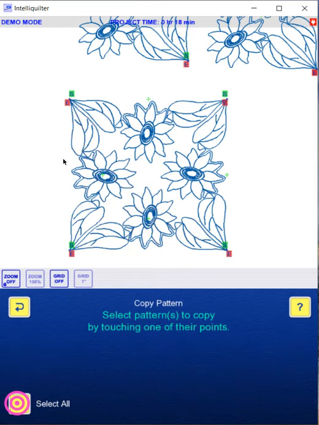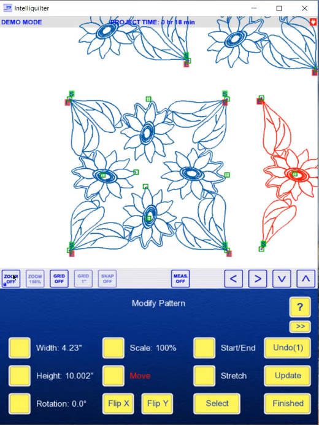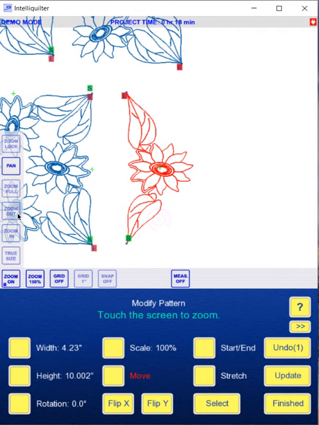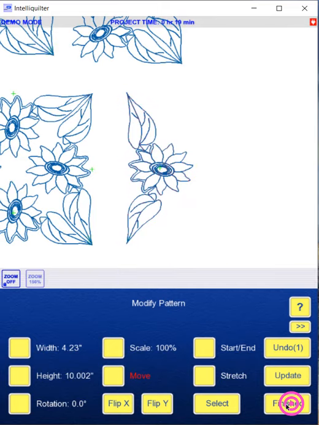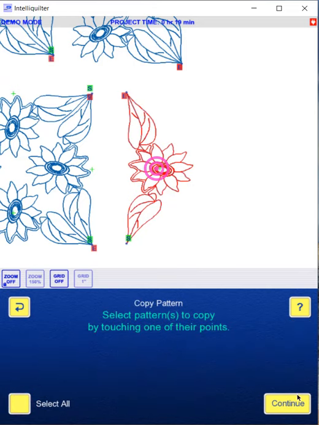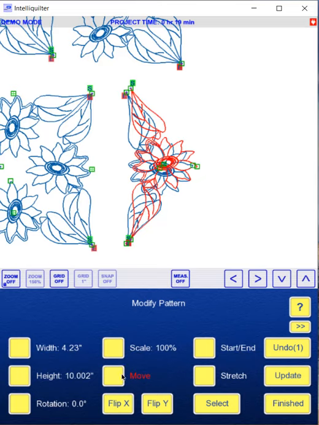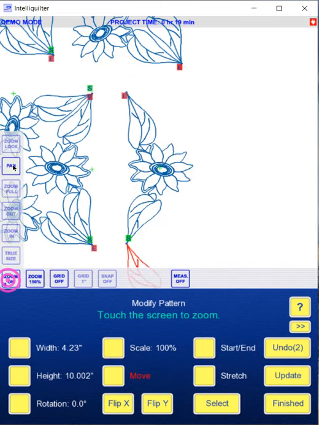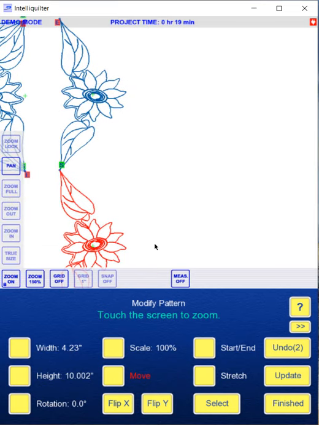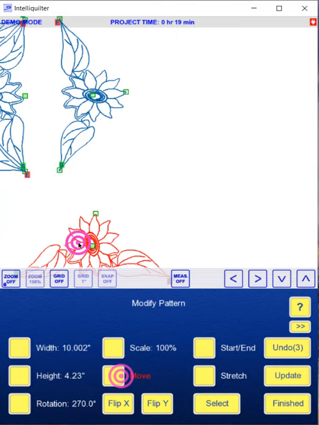Say finished, I'm going to say copy. Just copy one of these and drag it over and zoom so we are on a clean slate. Okay, so last time I did rotating, so this time I'm going to do flipping. Copy pattern, continue. I'm going to flip Y. I'm going to move it, and I'm going to move it here. Actually, now that I've flipped it, I'm going to rotate it 90 degrees.